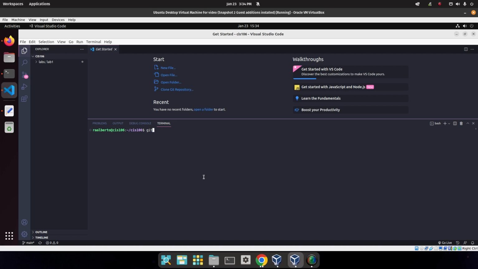Now we're going to click on Terminal, New Terminal, and we're going to type the following commands. We're going to do git pull. This command makes sure that our computer and our GitHub repositories match, that they are up to date. Now we're going to do git add period. This is going to add all the files in our repository to be tracked. Done.